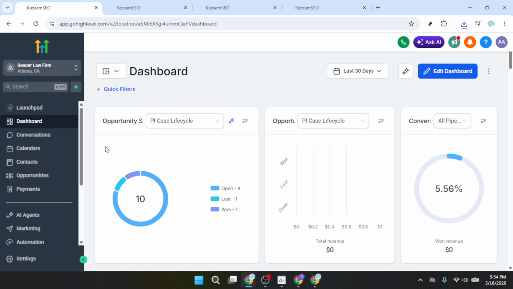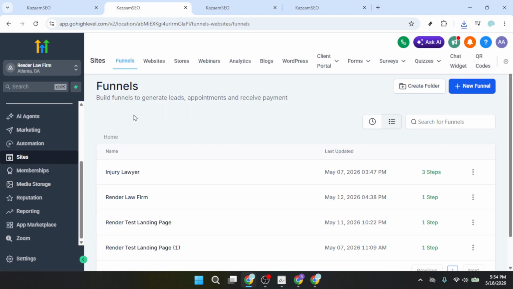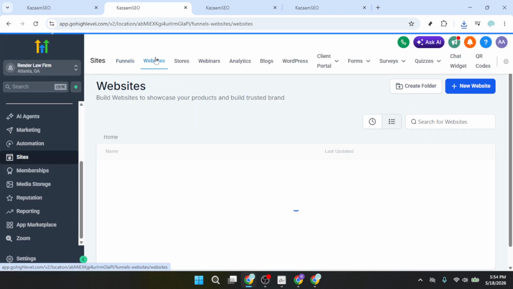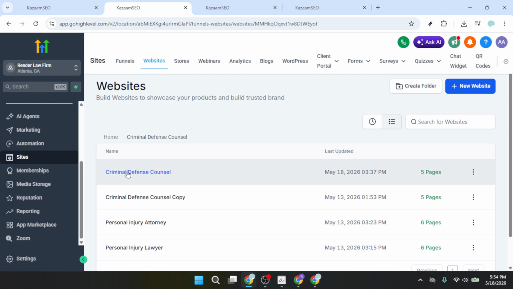Start by signing into your GoHighLevel subaccount so you're working in the right workspace with edit permissions. From the main navigation, open Sites. Inside Sites, choose Websites. This takes you to the list of sites you manage. Pick the website you want to work on so you can access its pages.